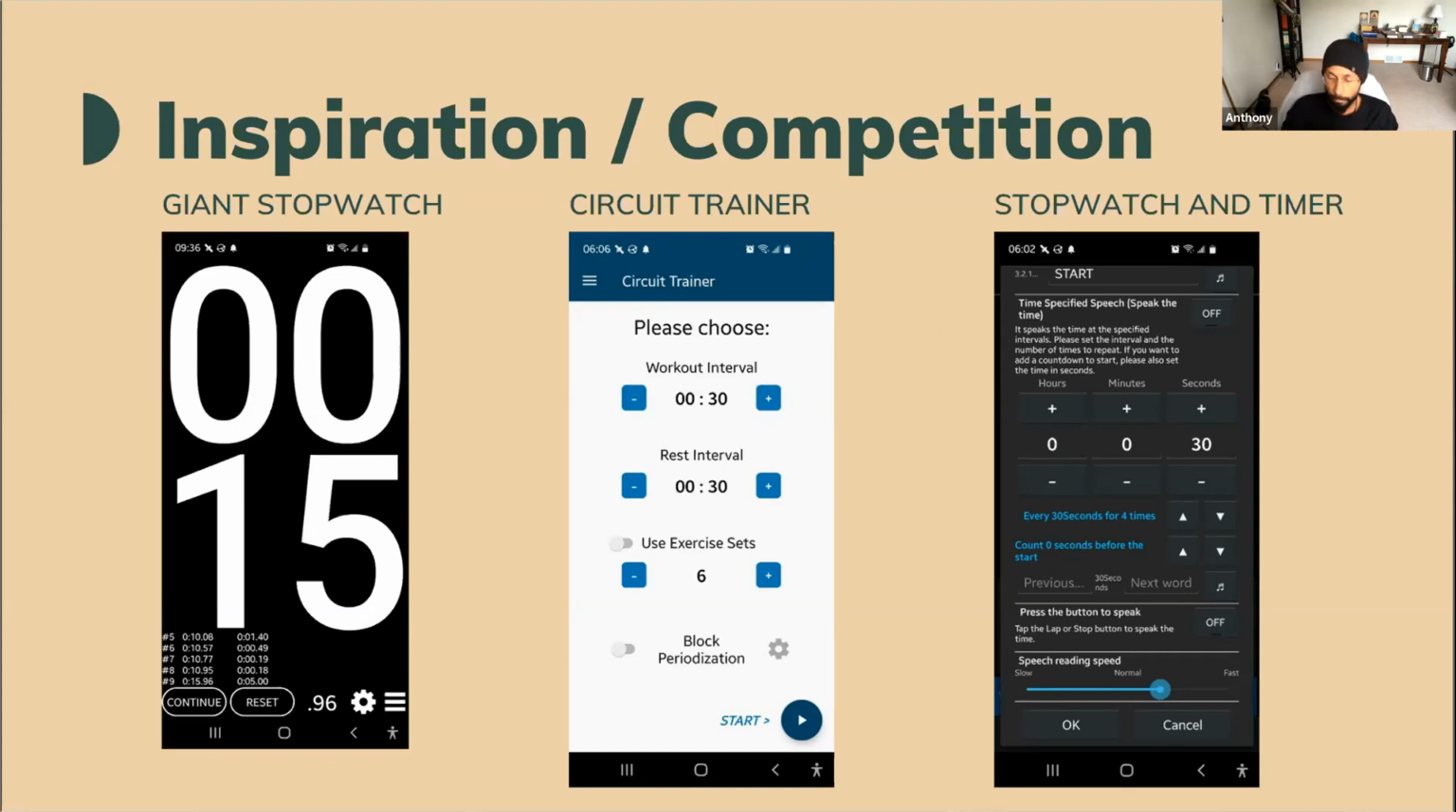His institution is called Strong First. Most of the people there use basic stopwatches. The one that my friend uses is a giant stopwatch. I love the aesthetic of this because there's nothing more than a stopwatch. I love the simplicity and the focus on the core feature, but it doesn't have an automatic interval or lap feature that we need.